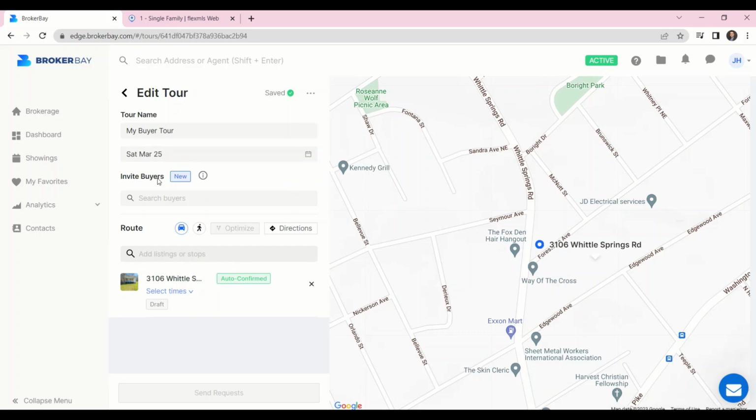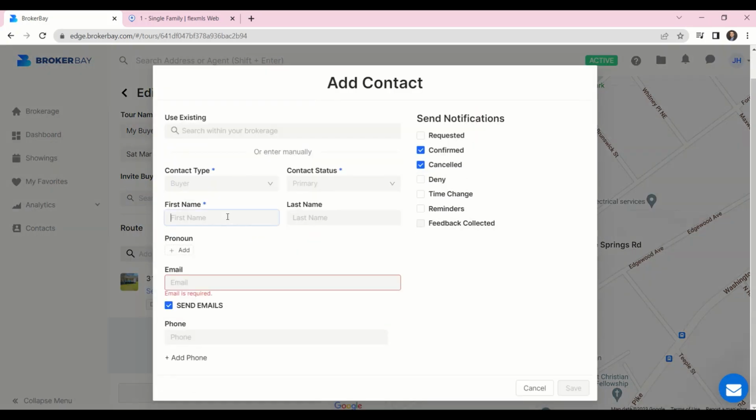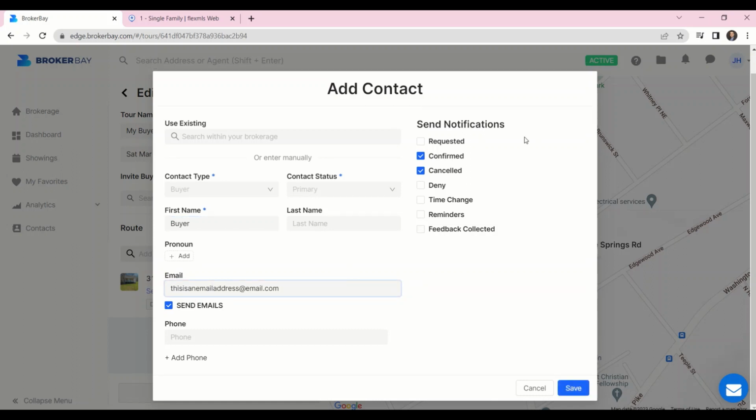And then you can invite a buyer to the tour. If you have not added in their information into BrokerBay, go ahead and click in this bar, and then click Add Buyer. You'll need to enter in a first name for the buyer and an email address, and be sure that they'll get notifications when those showings are confirmed or if they're canceled. And now you can click on Save.